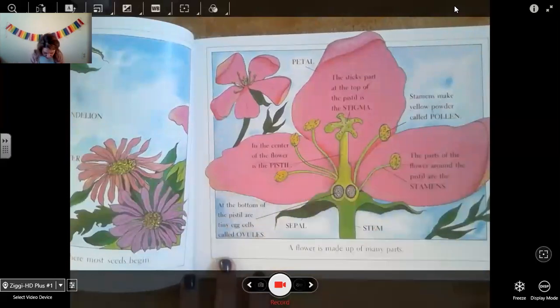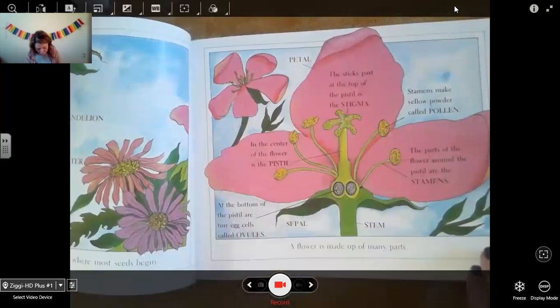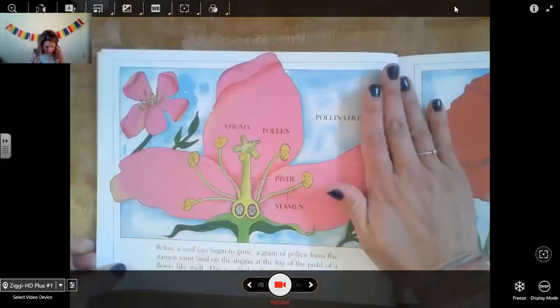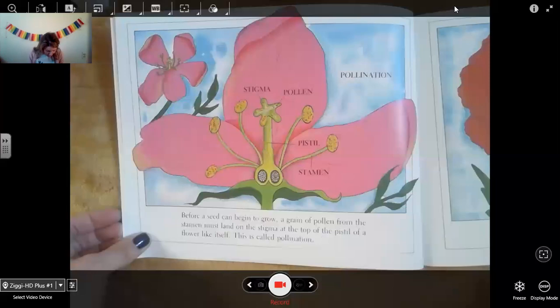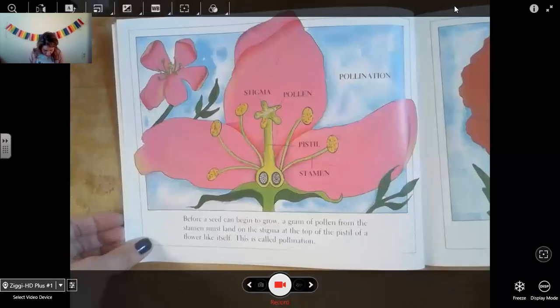Here's the stem, the sepal. At the bottom of the pistil are tiny egg cells called ovules. Right there. Before a seed can begin to grow, a grain of pollen from the stamen must land on the stigma at the top of the pistil of a flower like itself. This is called pollination.